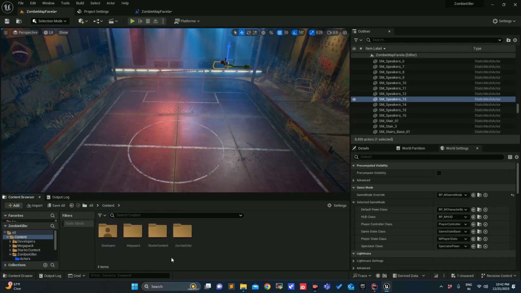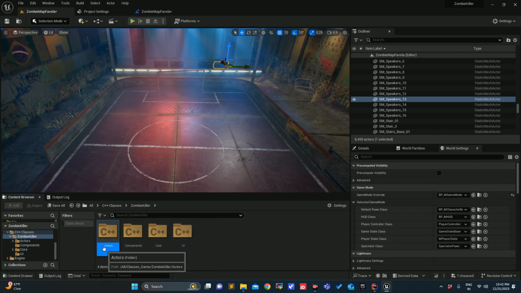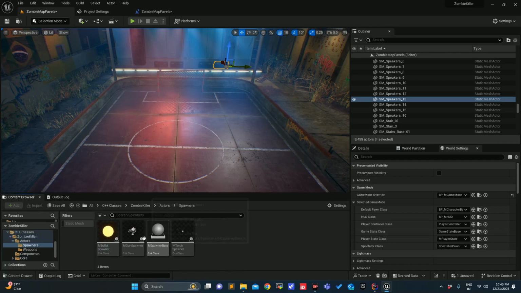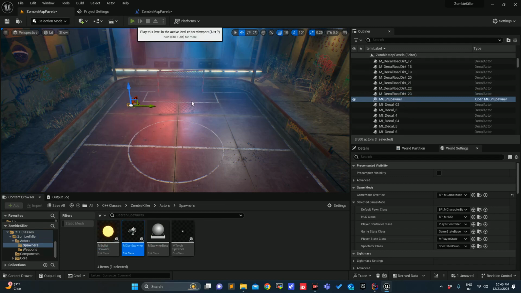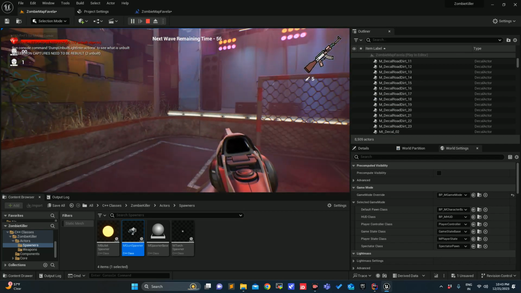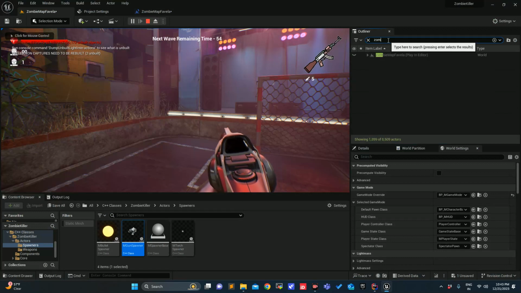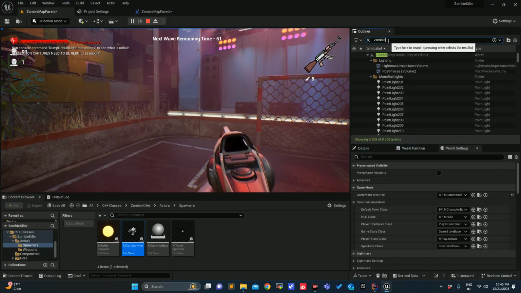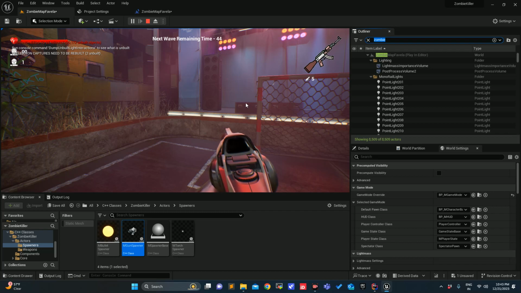I think for the gun we haven't added any spawner, so maybe we have to go to the C++ class, core. Nope, actors, spawner, the gun spawner. So let's play the game. Now see, the time is running, and on the right I can write zombie.